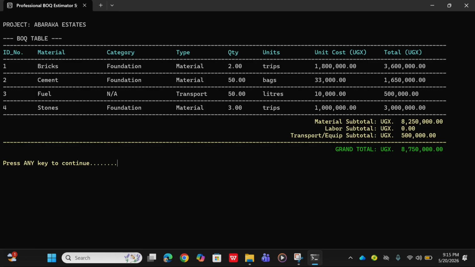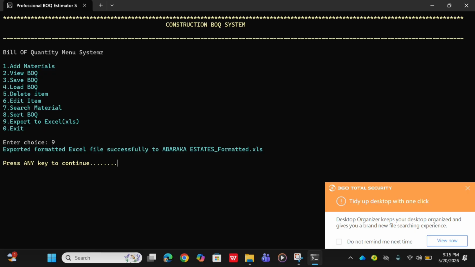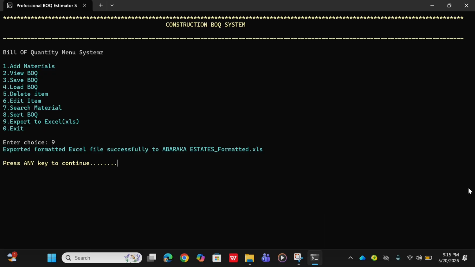So that is it. Of course, there are some small limitations that can be handled as we progress. But for now, guys, this is a workable interface. You really appreciate technology. Now after that, you can export it to Excel using option number 9. Number 9, exported, and it has been formatted successfully to Abaraka Estates. Ignore that. Press any key to continue, guys.